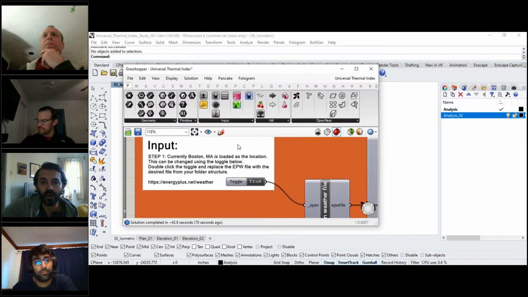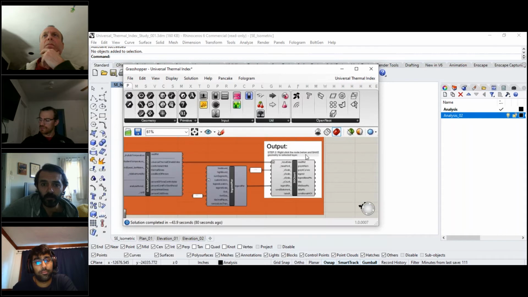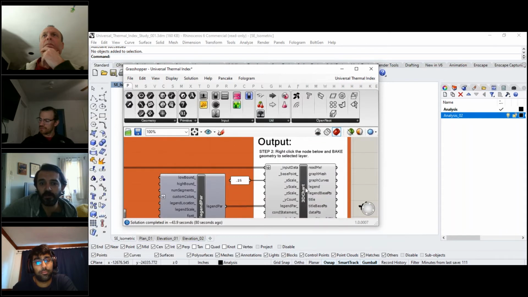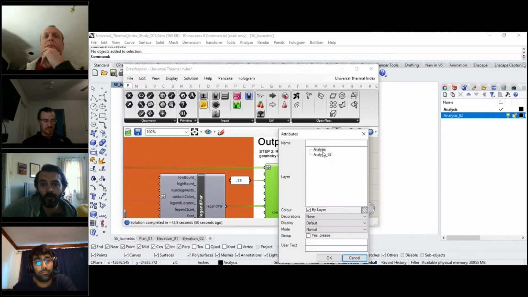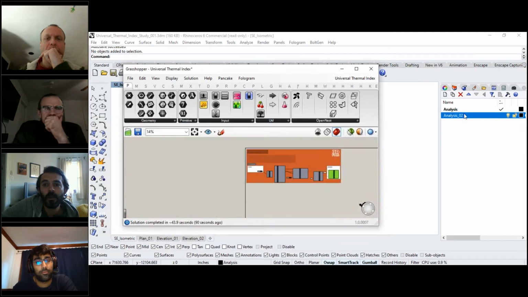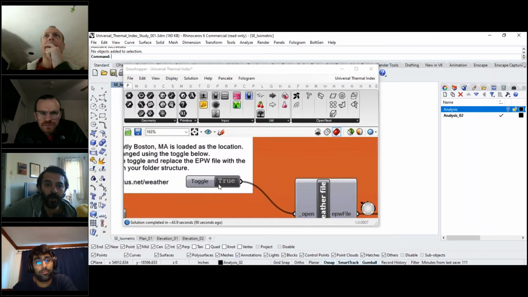Back over in Grasshopper, I'm going to go to the end. The output here has a step 2. There's only 2 steps here. It says right-click and bake. So I will, and I'm going to put that on my first analysis layer and say, OK. I'm going to go to my second analysis layer and just hide what I baked. It's live now. I'm going to toggle this off and then back on.